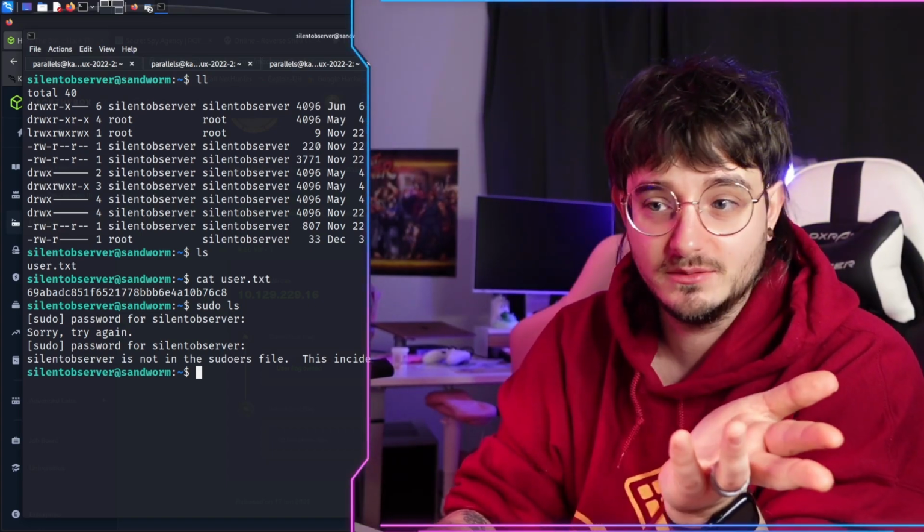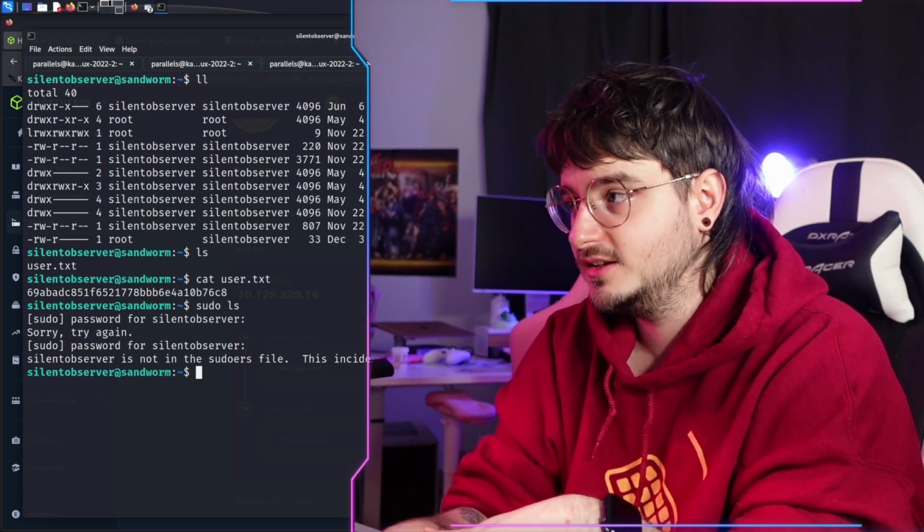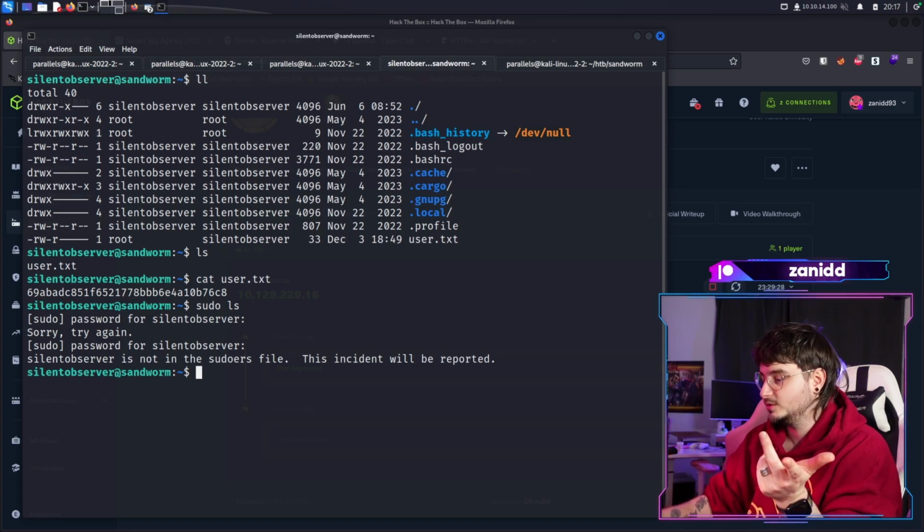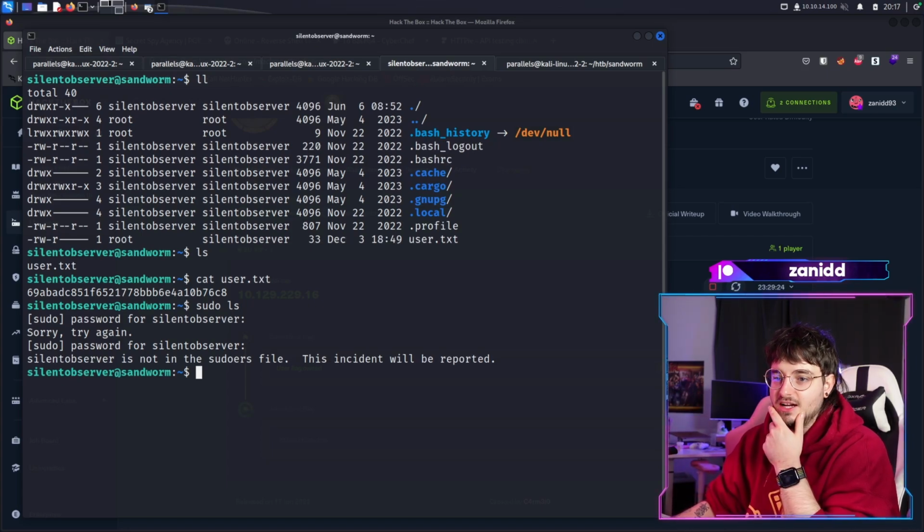Now, this is a medium challenge, so it's not like what we're accustomed to from the easy challenge where we just run some exploit and it works magically. We have to actually do some kind of work.